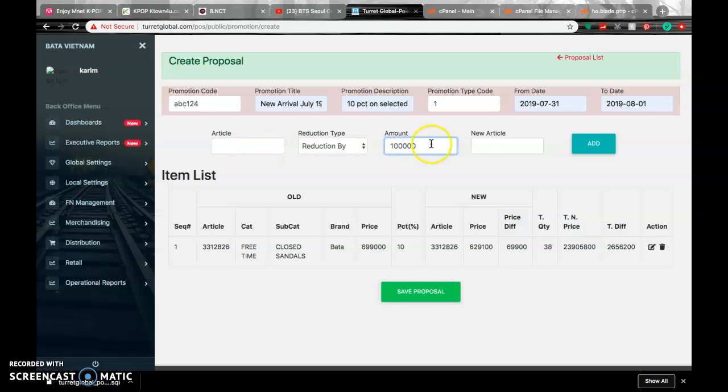Then the article will be reduced by that amount, and the new price will be executed. So in this way, you can do promotion in 3 layers. One is by percentage, one is by amount given, one is to amount, that means the selling price will be the given one. So if I save this one, it will be a promotion that has only one article that needs to be sold from this promotion.